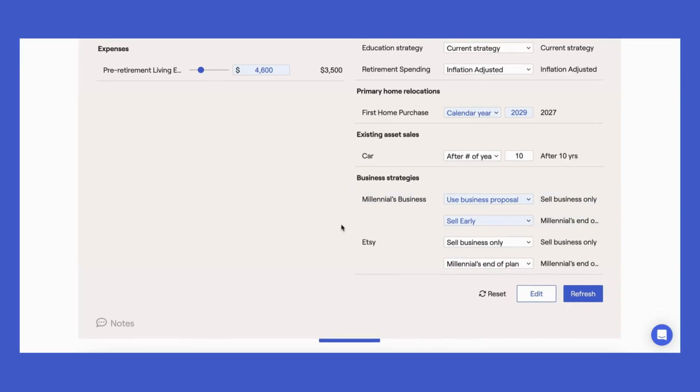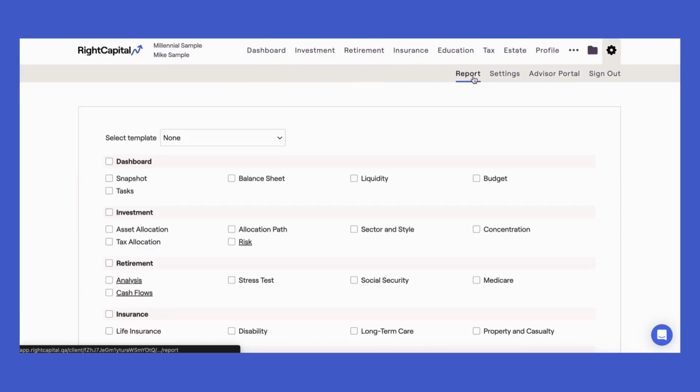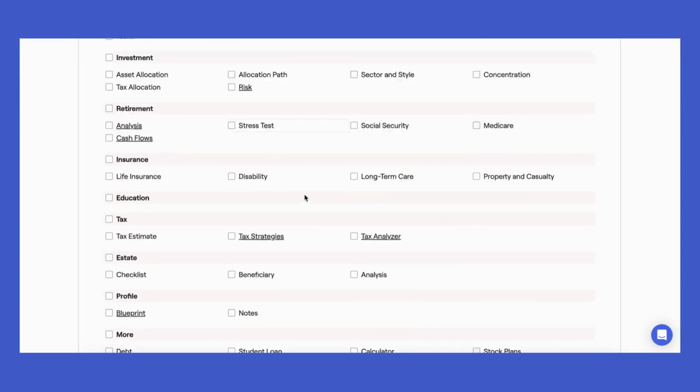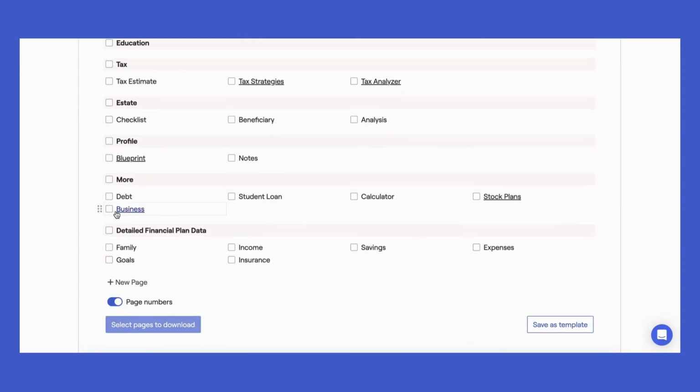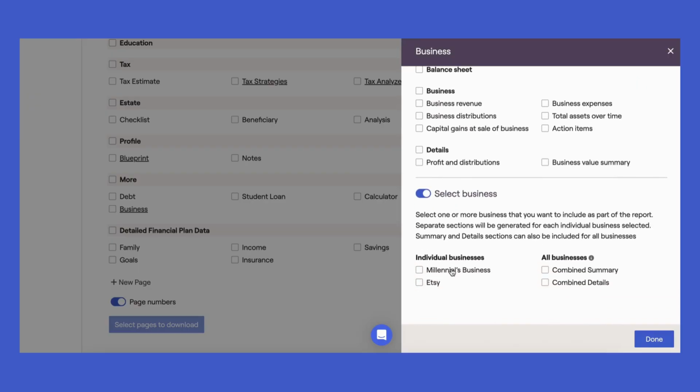Lastly, we can print a report on the business module by heading to the gear icon on the very top right and pressing Report. You can select details in the business module report by clicking on the underlined section here. In addition to including specific pages from the module, you can also click this option to select which businesses should be reflected in the report and whether you would like a combined summary and details page for all businesses.